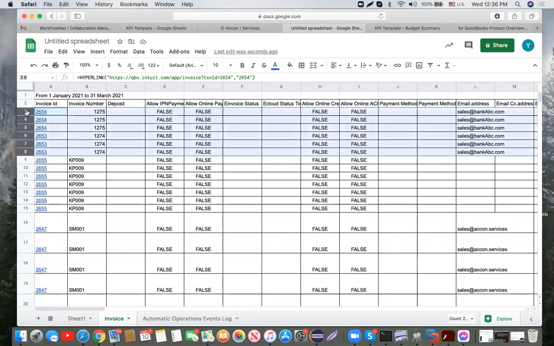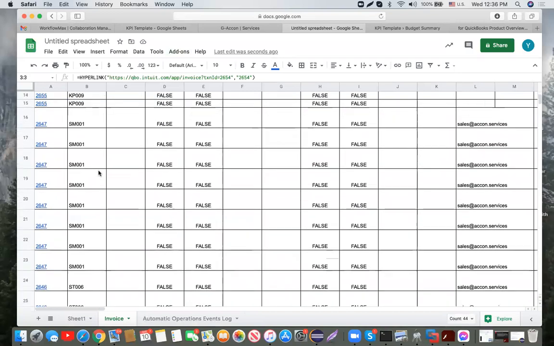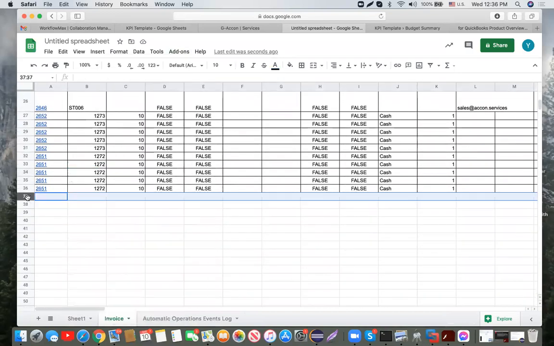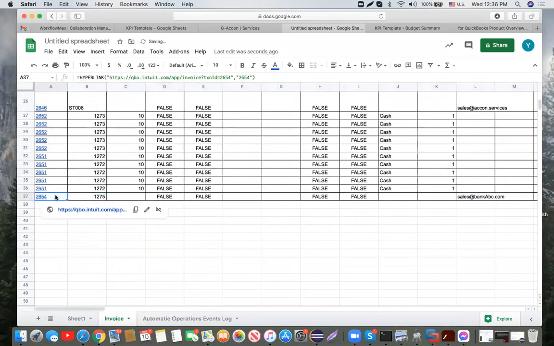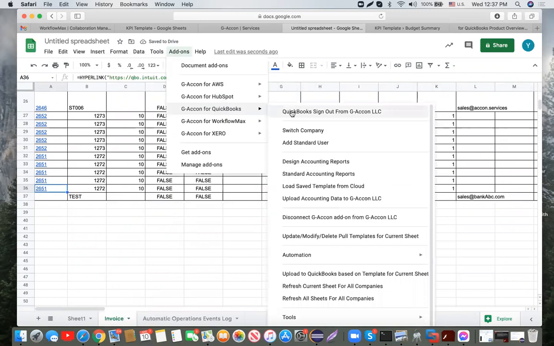I'll copy just one row. So I would suggest using only one row to try how it works for you. And I would remove the ID and I would say "test" for my invoice number. All right. So now I'm going to add-ons and I will select upload accounting data.